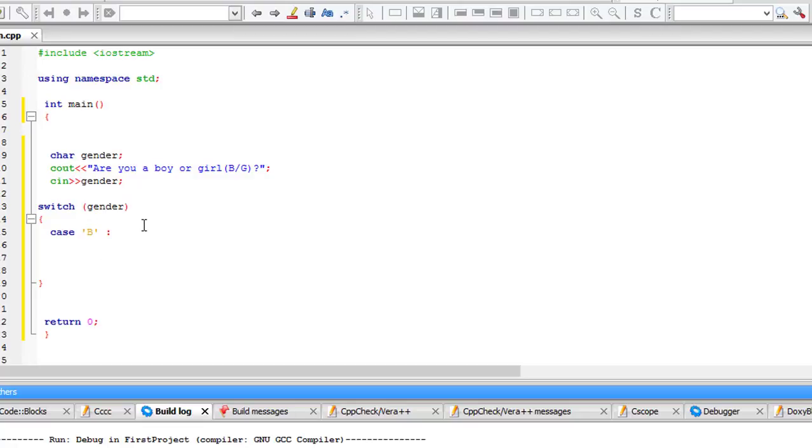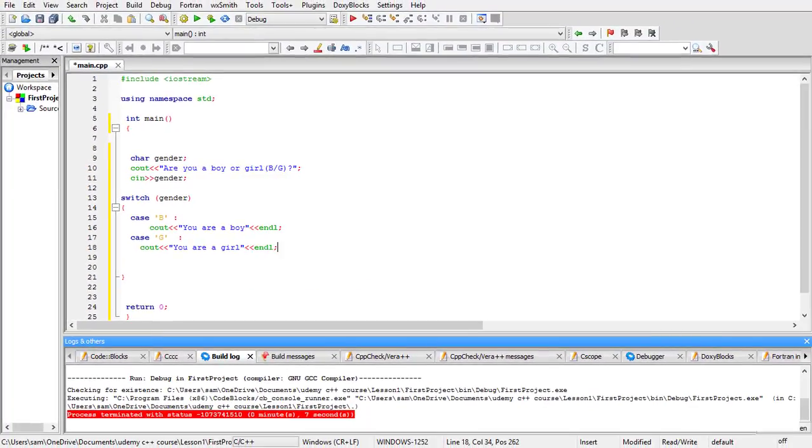And then we need our first statement. So cout, you are a boy. Skip a line. It's not so different from the if statement, right? So right now you need to write your second case. So if she's a girl, so case G, which means they will enter G, and cout, you are a girl. End line or skip a line after that.